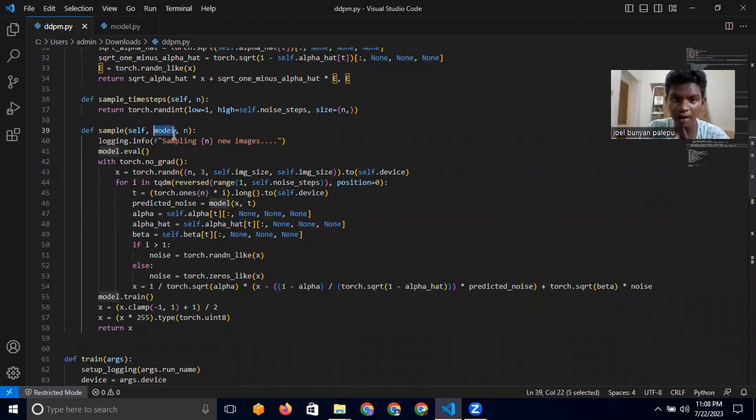We'll take in the model and the number of images we want to predict, and then we'll create a random noise, x, right?